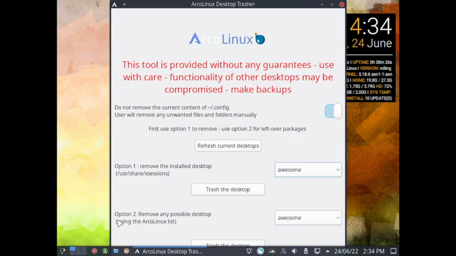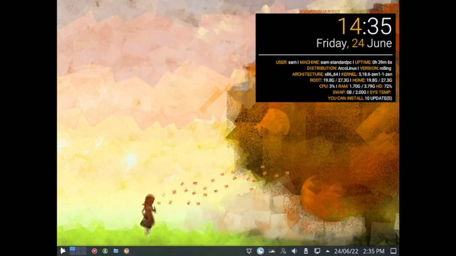So remove any possible desktop using the ArcoLinux list. Suppose you don't want the awesome window manager, so you have to select awesome here and here. In the first option, when you select awesome, it will remove the installed desktop from the session menu, and in the second it will remove the desktop files. And it will remove it from the ArcoLinux list. So the desktop won't be available in any of the lists, nor will it be available in any of the login sessions. Okay, so this is how the ArcoLinux desktop trasher will work. So now let us go ahead.